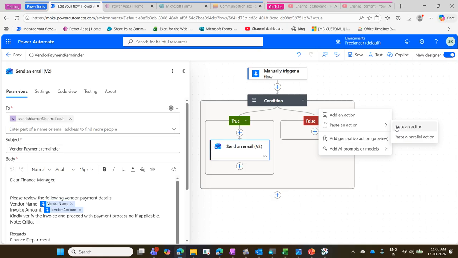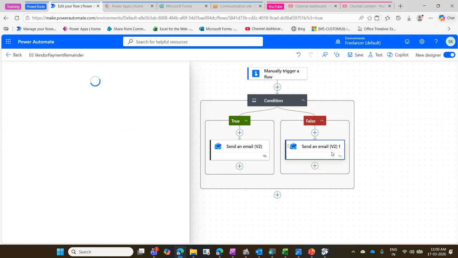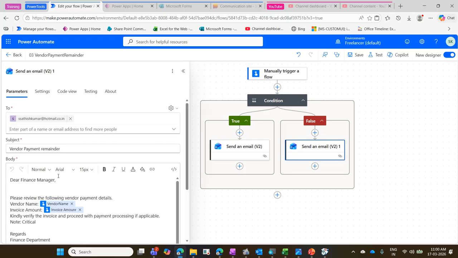Only one thing I want to change here: it's not the finance manager, so it's maybe my finance team. So it's not so critical. I will remove that message, the note that says critical.